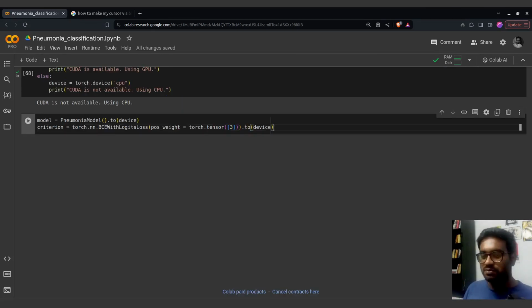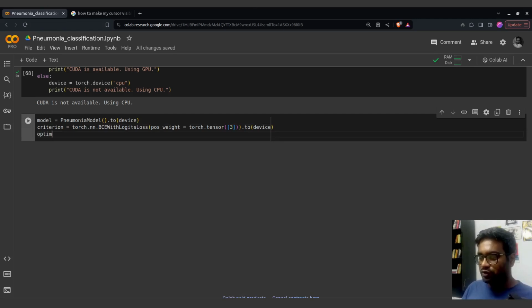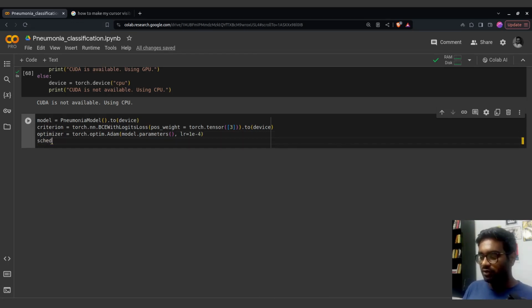Okay. Now let's proceed. We should define our optimizer. torch.optim.Adam will pass our model parameters as well as our learning rate, which we are setting as 1e-4. Now we will define our scheduler variable. So let's call our torch.optim.lr_scheduler, or scheduler, whatever you want to call it, dot StepLR.